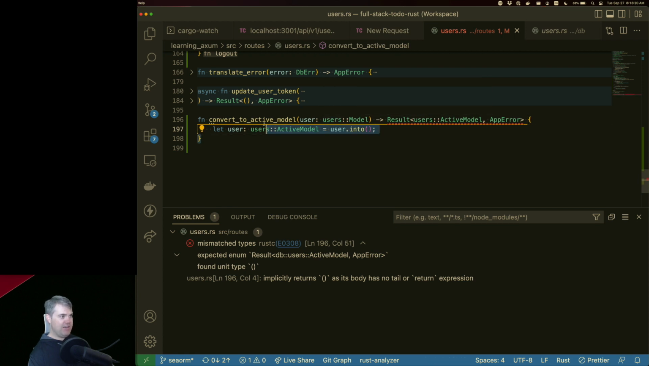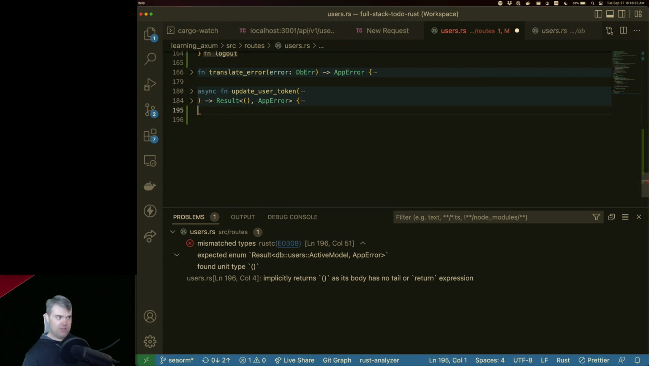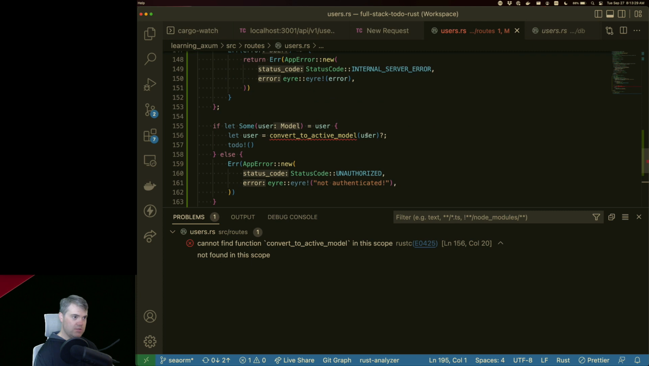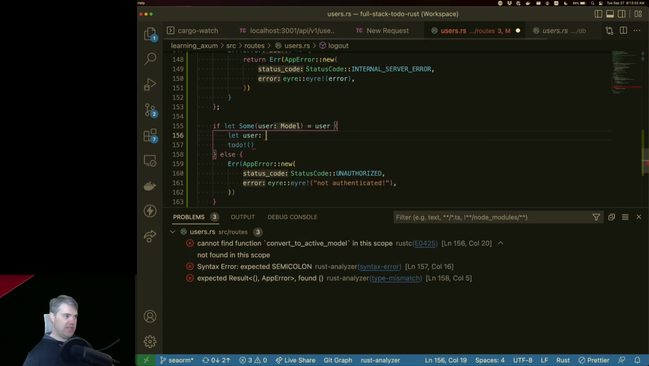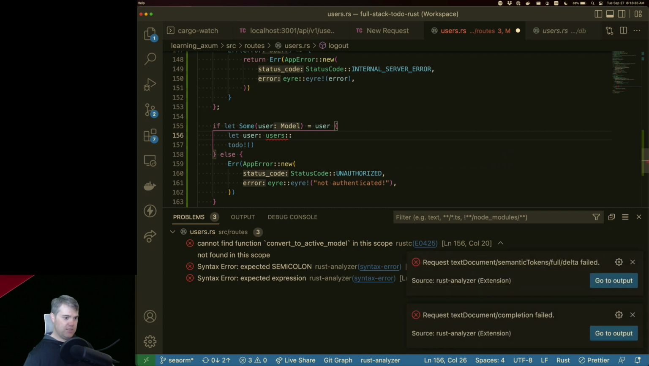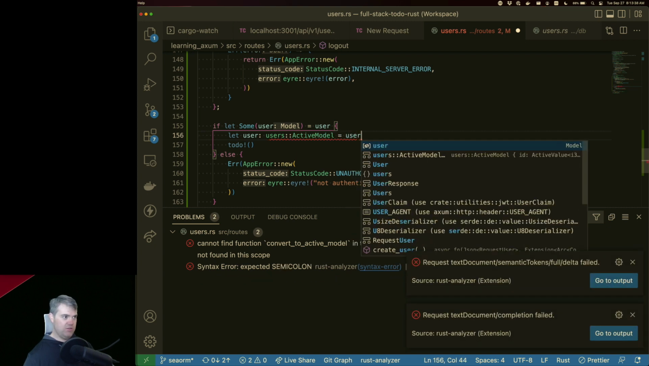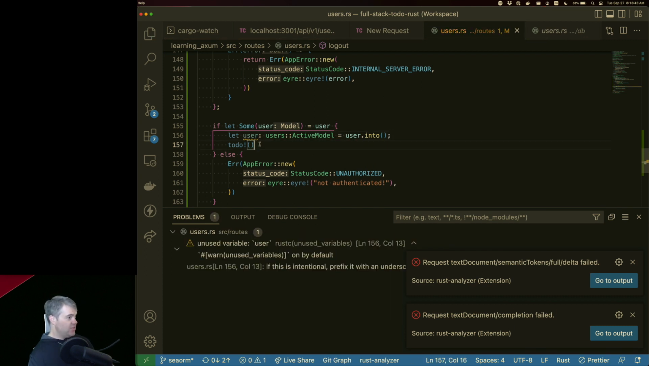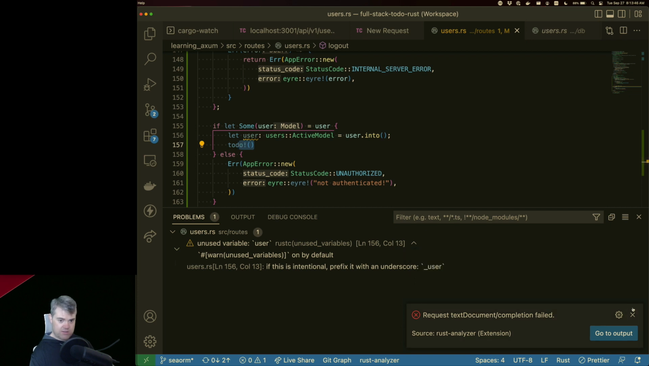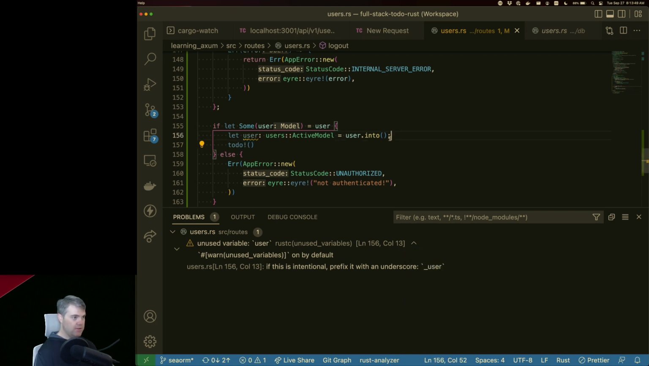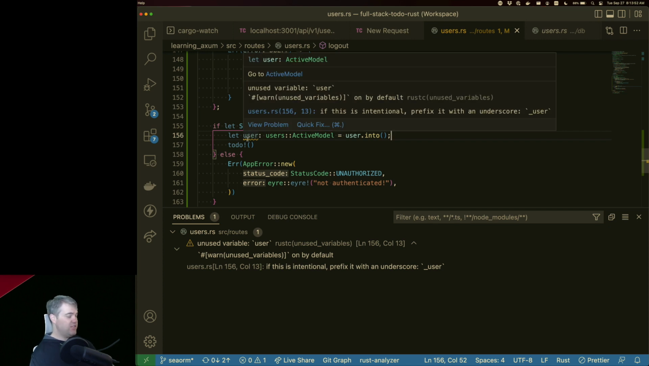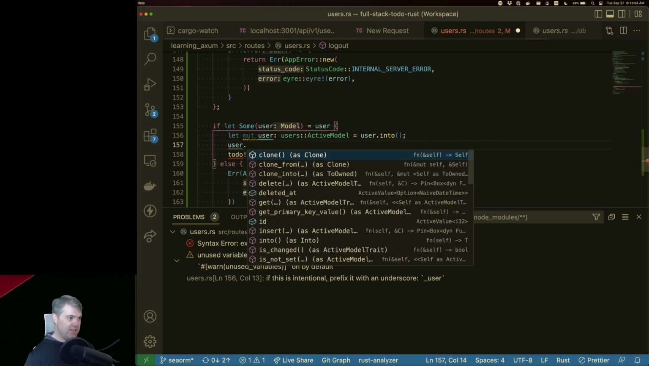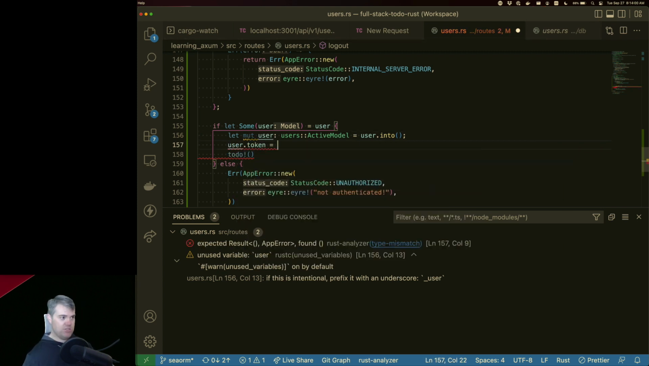All right, so convert to active model. In that case, I don't actually think I need this function here if all we're going to do is just do that thing here. So users active model equals user into, like that. Okay, so I now have my user here. I want to now set, so you need to be mutable. We're going to do user.token. It's going to equal none.